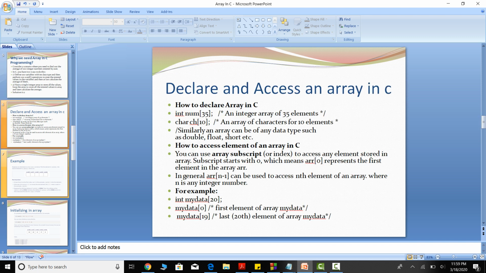Now, how to declare the array? I have taken here the data type integer, the array name, and the size. So I have taken here 35. 35 is the number of elements in the array. It's known as an integer array of 35 elements. Similarly, I have written another one of type character, with the name chr. I have taken 10, so I have 10 elements in the array, right? Similarly the data type could be double, float, short, long. Many data types can be used. But we should take only the same data type in an array, right?